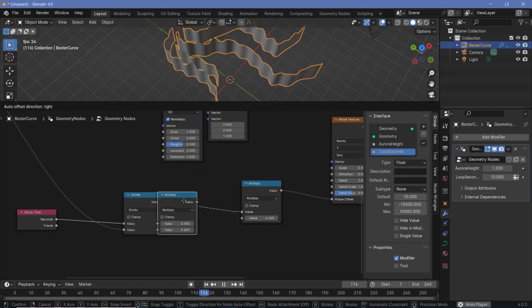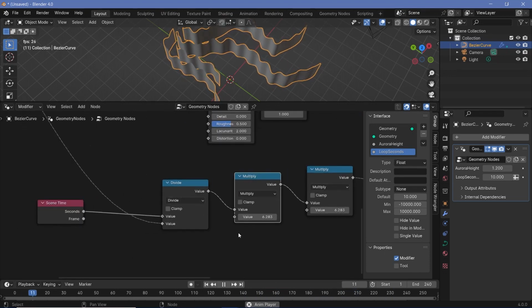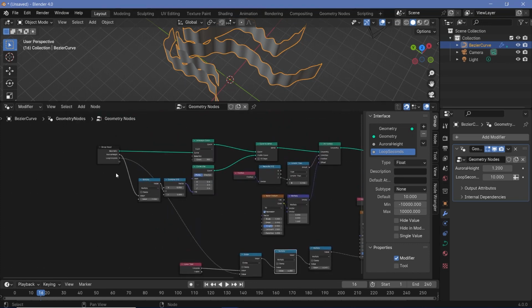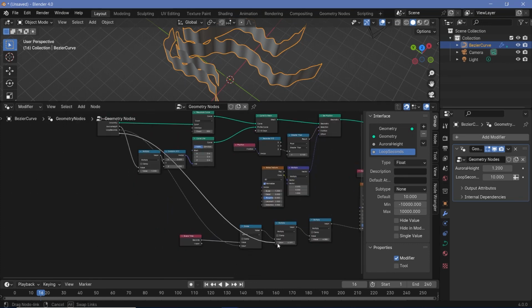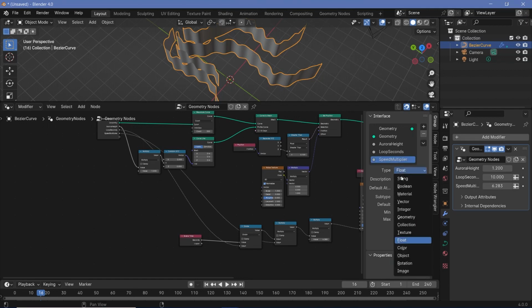So I'm going to press Shift D to duplicate it, plug it in over here, and now I'm going to have this value be a speed multiplier. But remember, this always has to be an integer. So I'm going to take another input from here, plug that in right over here, and this time I'm going to call it speed multiplier, and I'm going to change the type from float to integer.